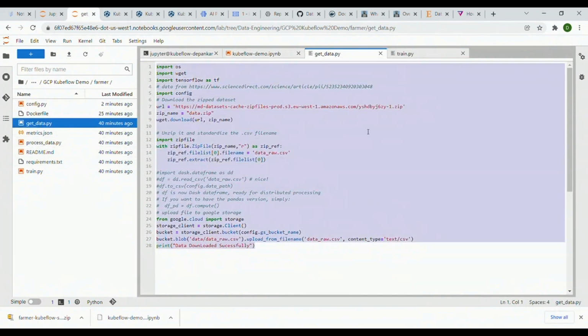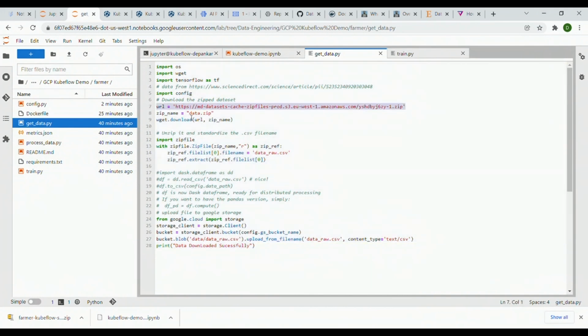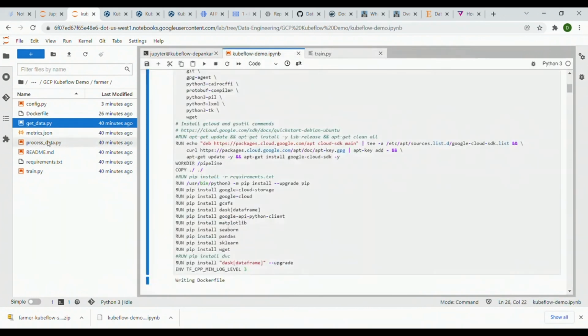Basically, this is the Python component which is going to download my file from this location, the URL. Let's see here, this is my source. I'm downloading it in raw CSV format and storing it in my GCS bucket, which is configured in the config.py. Then I will go to my process data.